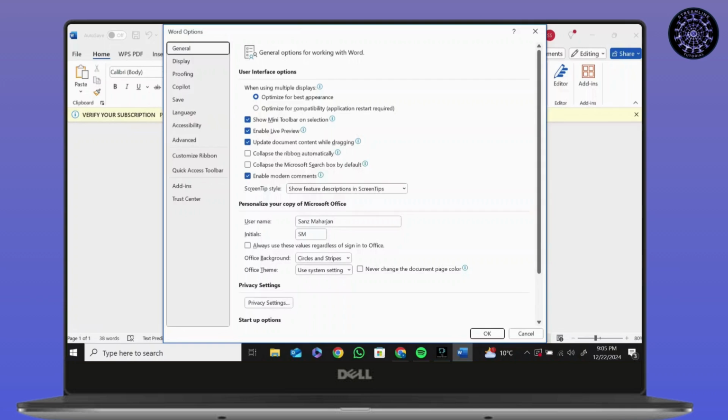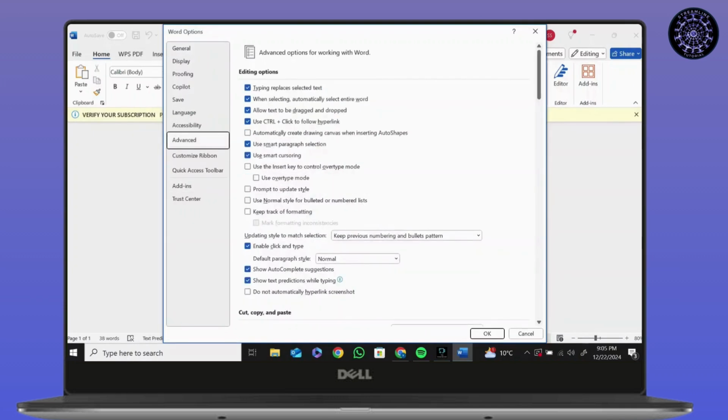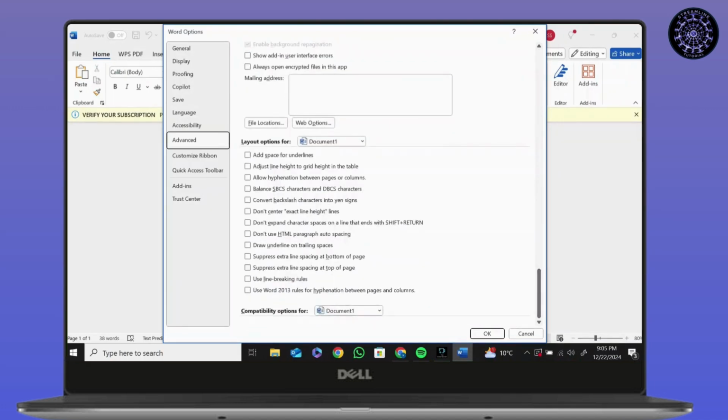Click on Advanced. After clicking on Advanced, scroll all the way down in Advanced. You'll find all these lists. Make sure there is a tick mark in Don't expand character space on a line that ends with Shift+Return.